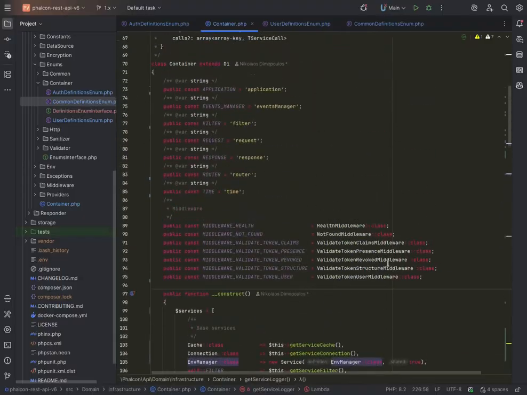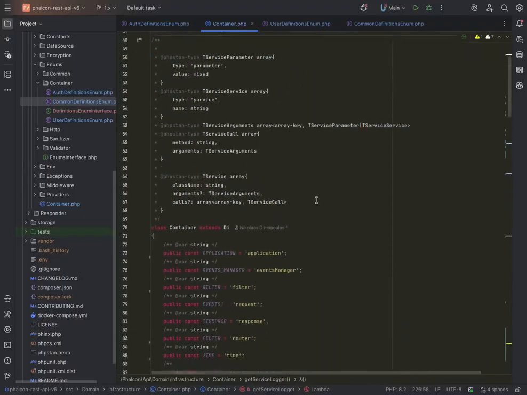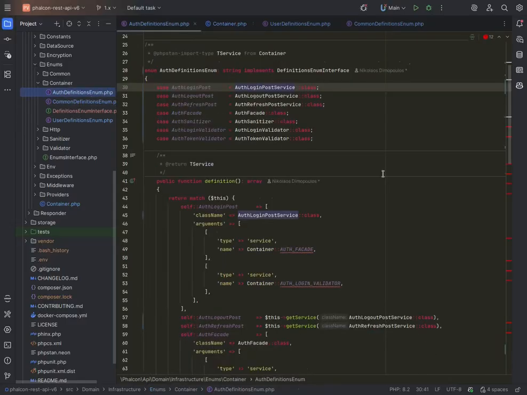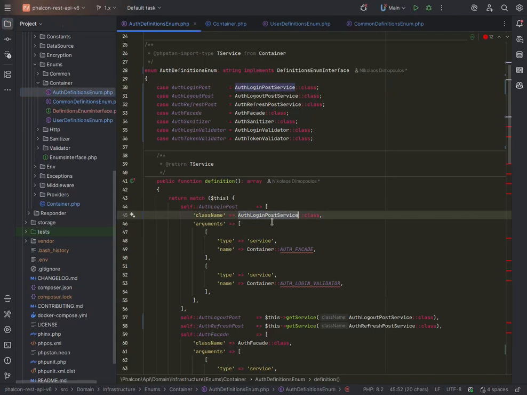Now let's have a quick look at the other services that are defined in the other enumerations. If you notice, we had some errors highlighted by PHP Storm. So let's go to the auth definitions in the enum, and here we go. All right, so this one, the auth login post, correctly points to auth login post service, which is perfect.